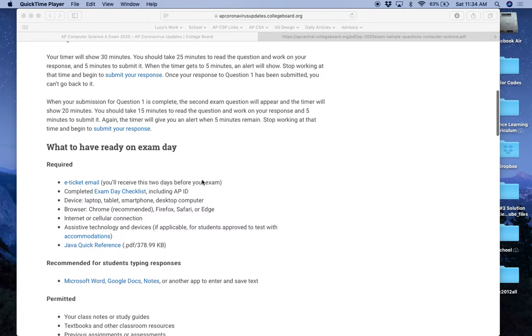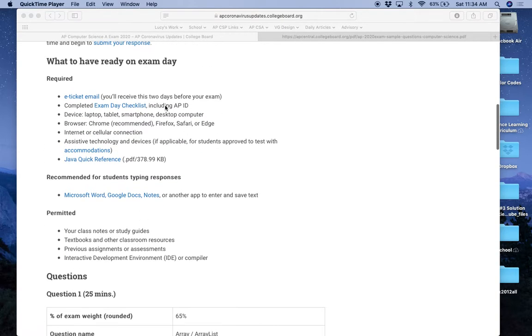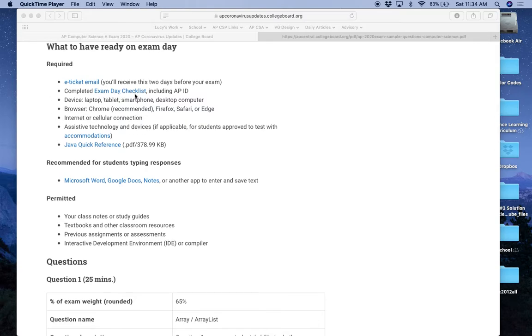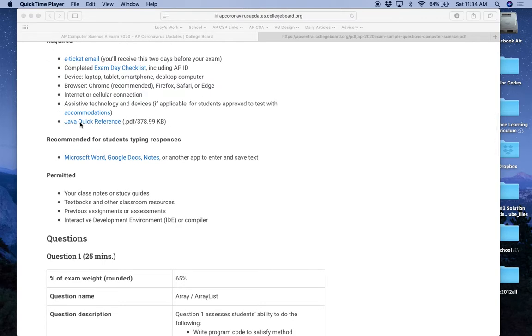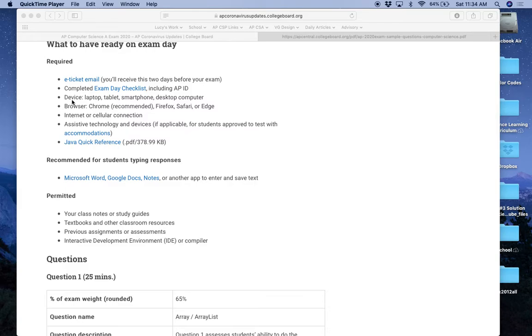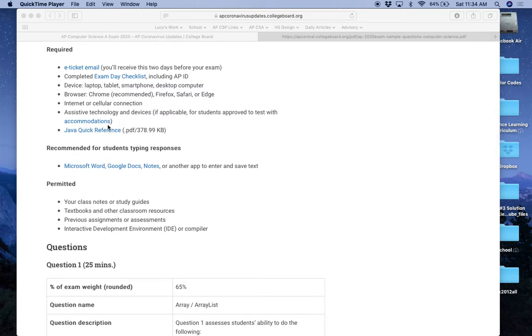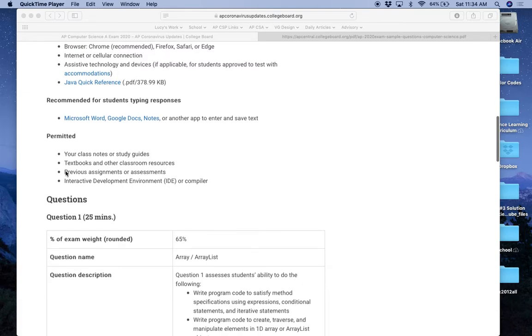All right, so what else do we have in here? What to have on exam day? Exam day checklist. I'm going to go over this. This is actually in the resource folder that I'm giving you. The Java quick reference is also going to be in the resource folder that I give you, and I'll go over that in a little bit. Besides that, the other things that you need to have are pretty obvious. You need a device, you need to have a browser. They recommend Chrome, and you should have internet.